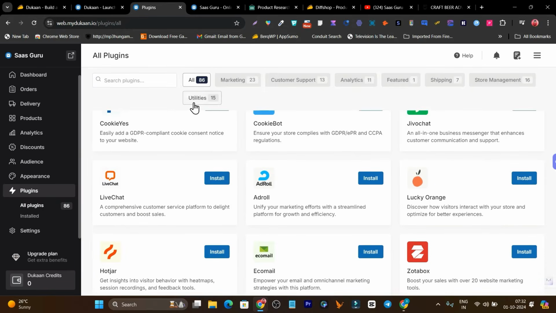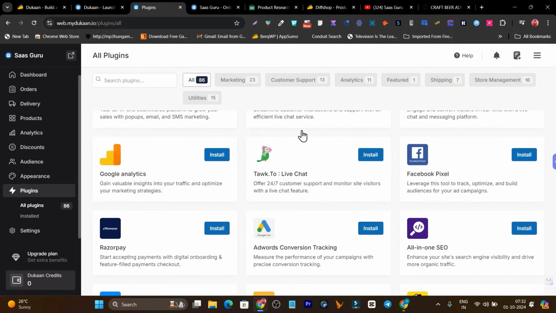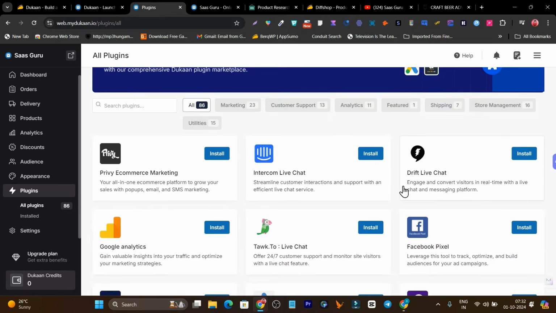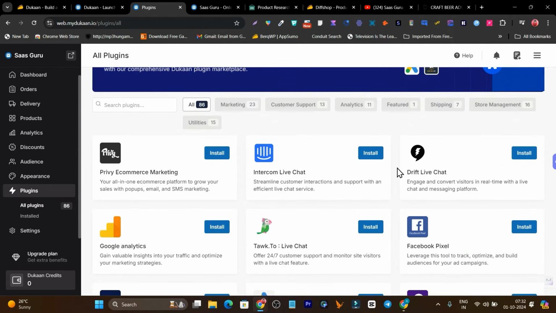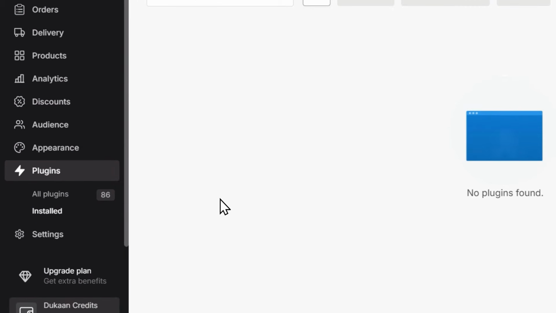Okay, so right now it has around 100 plugins available, and last year or 2 years back when I reviewed Dukaan for the first time, it had only around 10 or 15 plugins. So they are constantly adding new plugins here based on the users' requests and what they find useful. Okay, so if you have installed any of the plugins, you want to uninstall and manage them, there's the install section available. And this is the last thing, that is the settings.